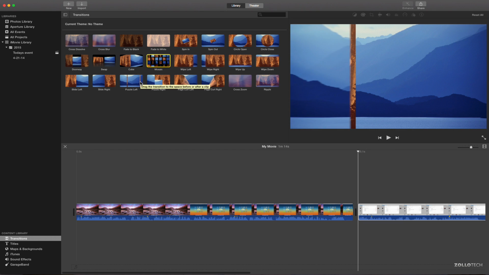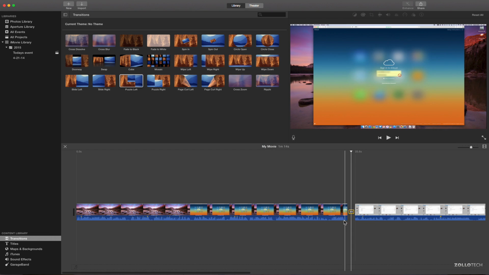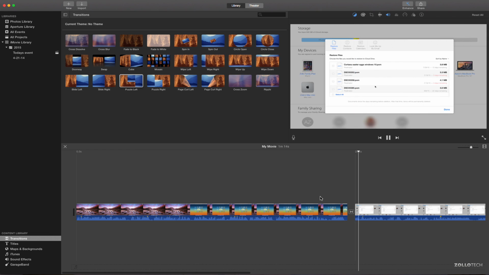So let's use puzzle left and we'll drag it down to the transition. And now this transitions between the two. So if I hit the space bar, it will play. So that's our transition between the two clips.